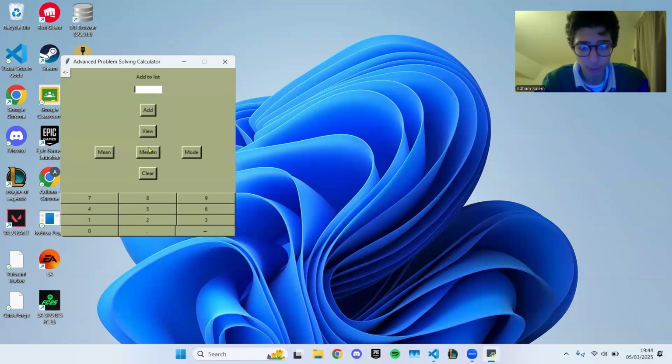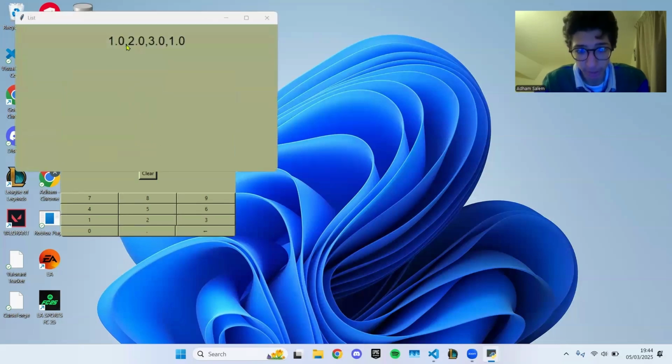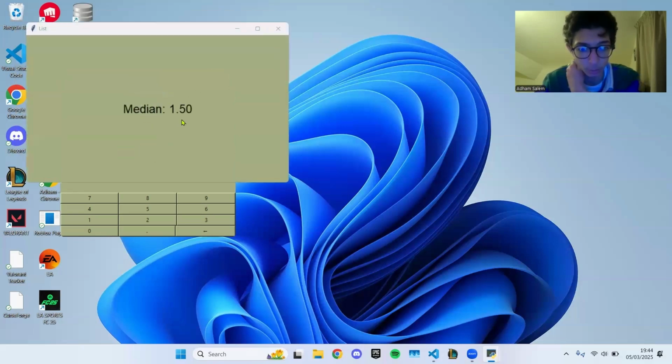Now, we can choose median. The median will give the middle value of an ordered list. However, our list is currently not ordered, and therefore we use a merge sort algorithm in which the 1 will be moved on to the front as it is our minimum value, and we will be given 1, 1, 2, 3. And therefore, our median is actually between 1 and 2 as our list has an even number of elements. And therefore, our median should be 1.5, and we get 1.5.